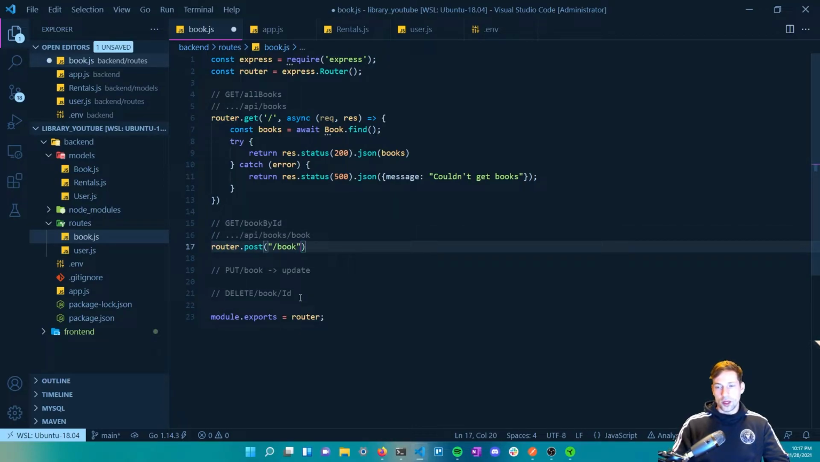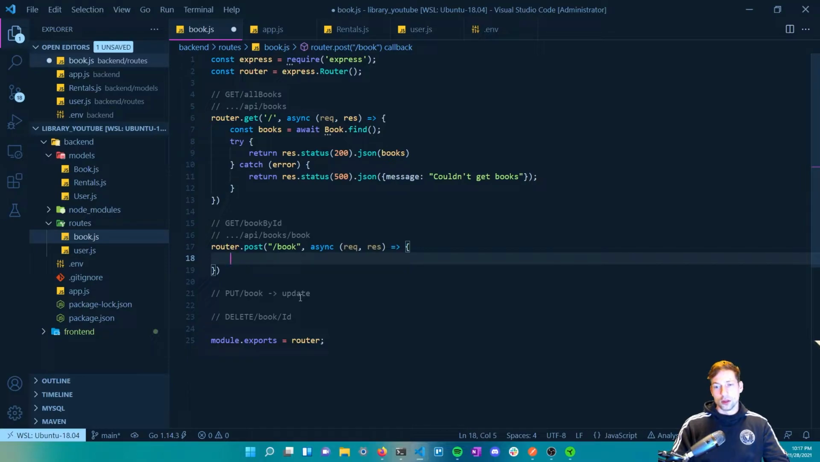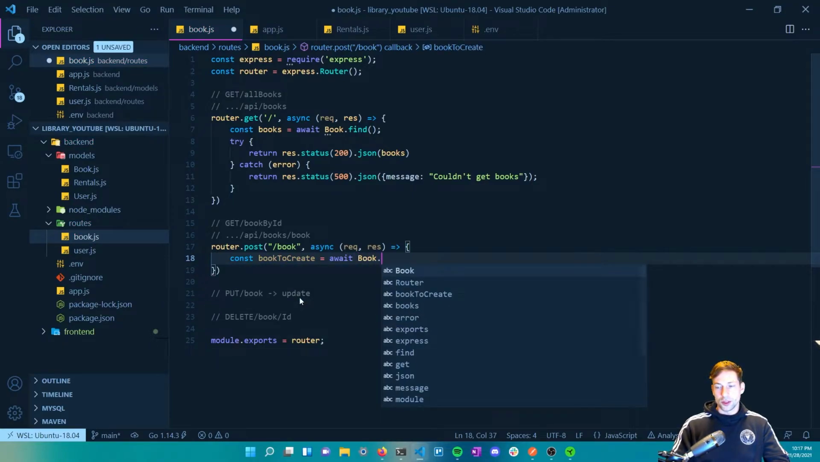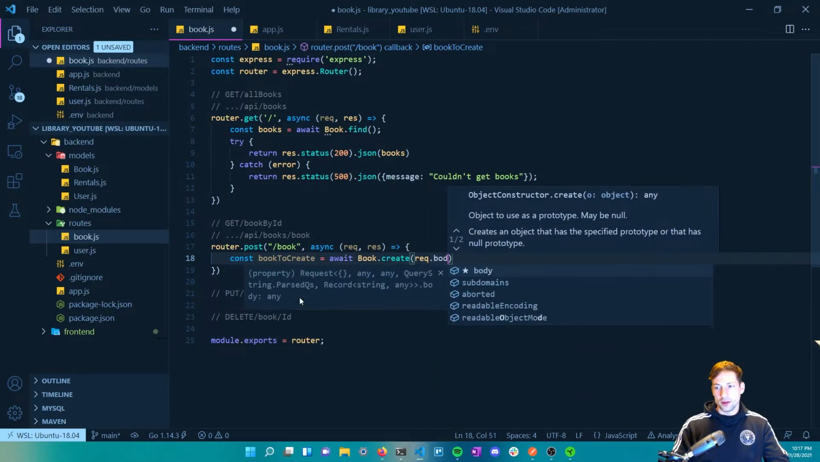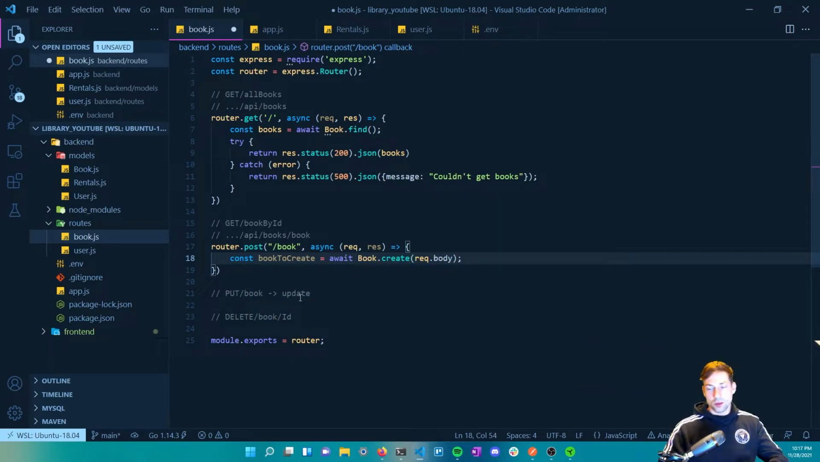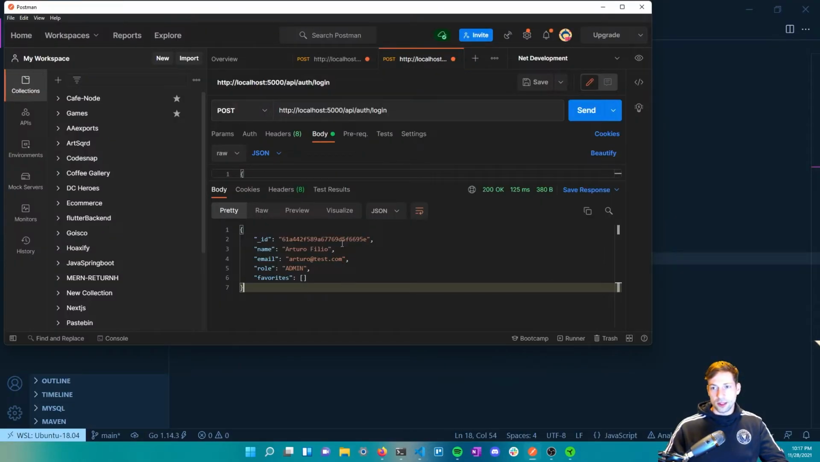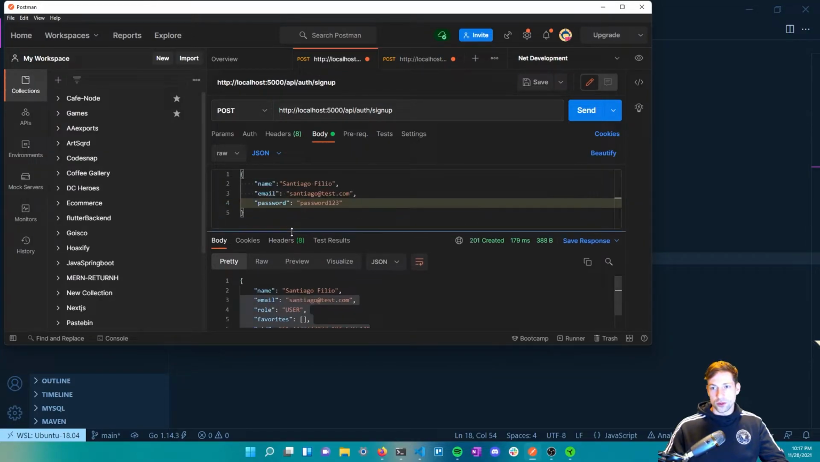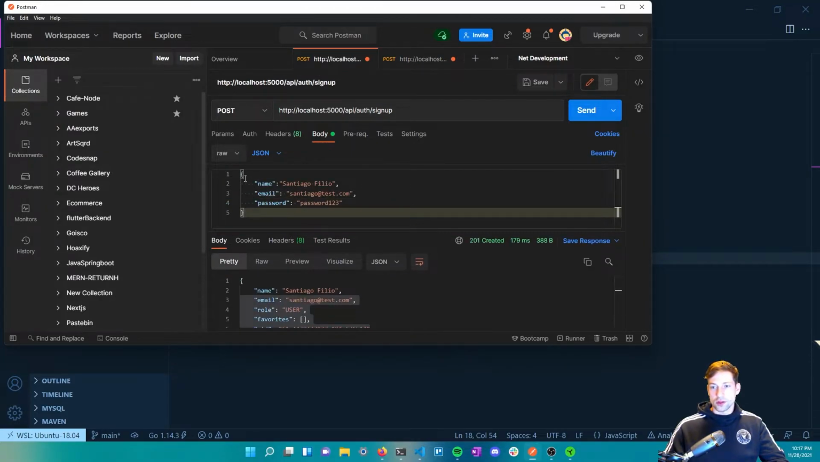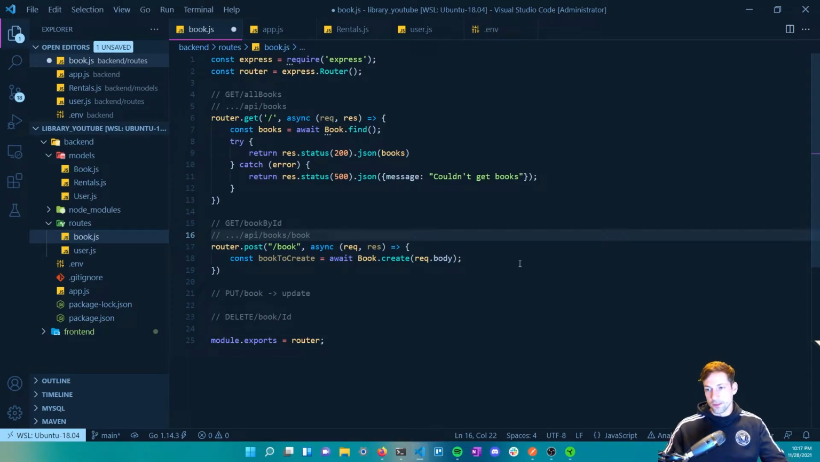So once we have that, I'm gonna make this asynchronous, pass a request, a response, and then do const book to create, set that equal to await book.create and pass the body there. Where request.body again would be the same thing that we pass whenever we want to create a user, right? So we're going to request all this body, but obviously in respect to books, not in respect to users, in order to create a book.